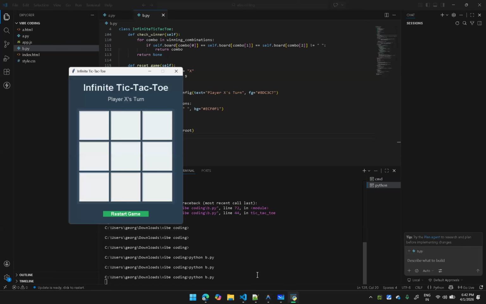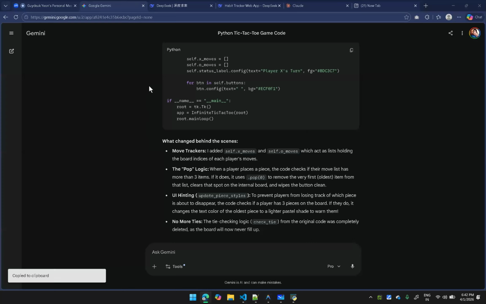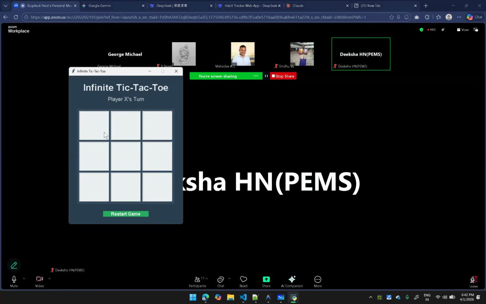Do you know about this type of tic-tac-toe? No, no, sir.